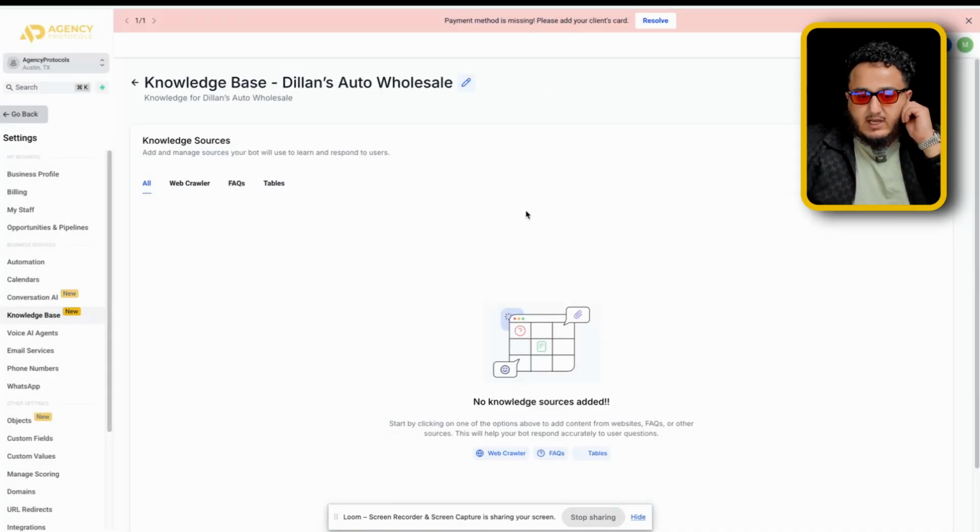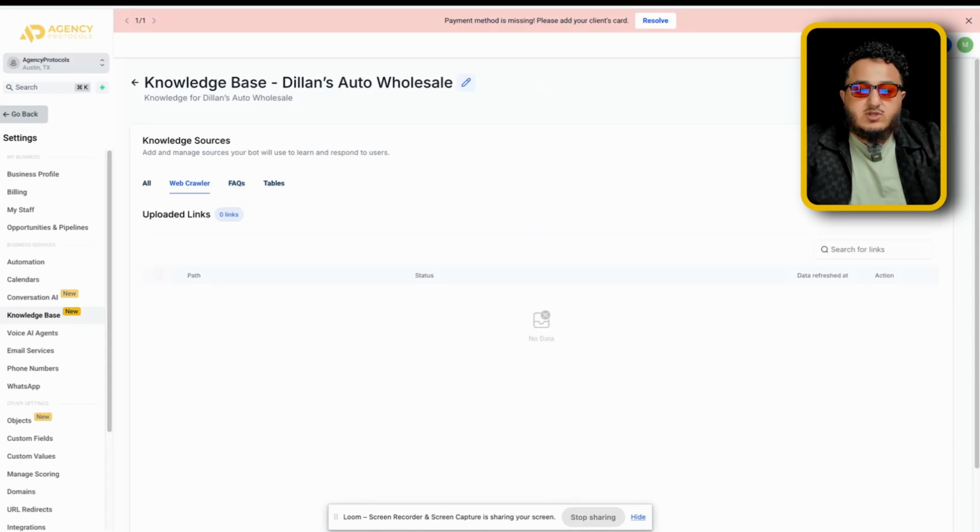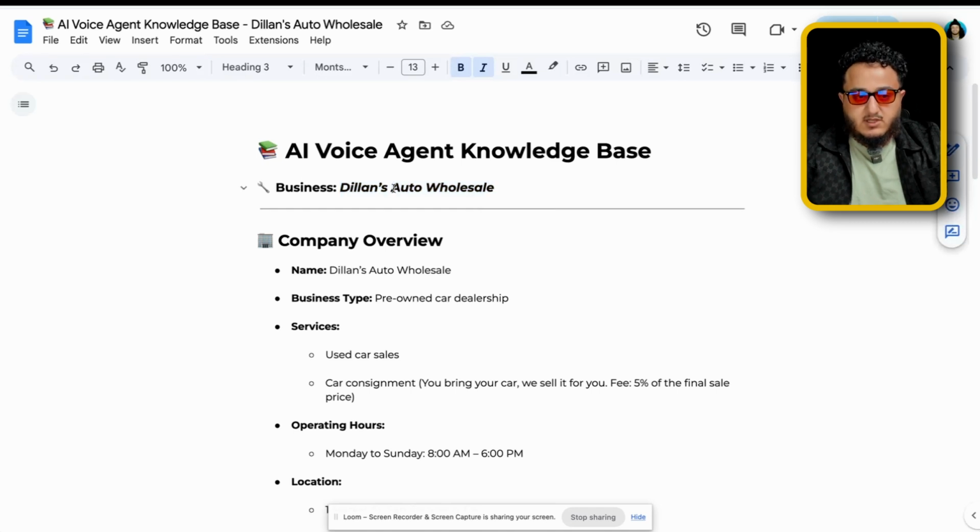Now, if you recall, I said that you can go ahead and upload a website. You can add FAQs in here. You can add tables, but we're going to go ahead and do the website crawler. What's cool is that you could actually just upload a document instead of an actual website. And that's exactly what we're going to do.